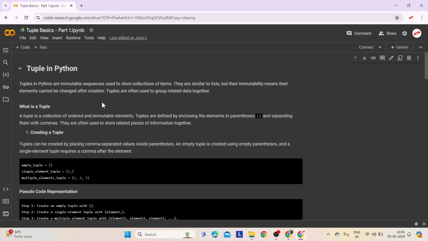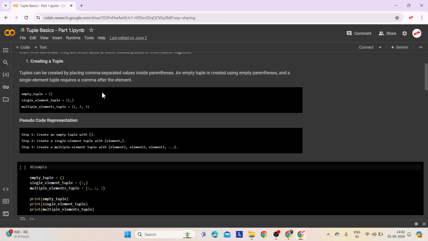A tuple is a collection of ordered and immutable elements. Tuples are defined by enclosing the elements in parentheses and separating them with commas. They are often used to store related pieces of information together, means it is used to store multiple items in a single variable. Let's now look at creating a tuple.